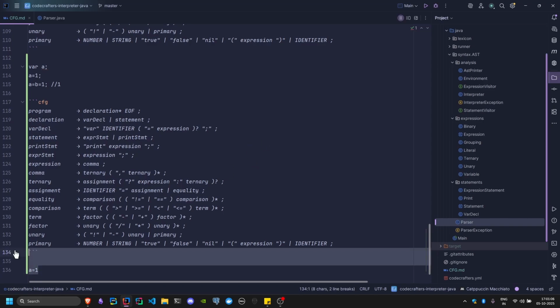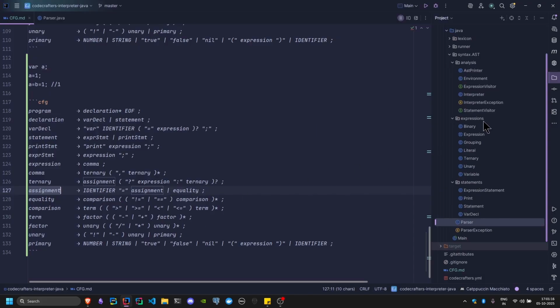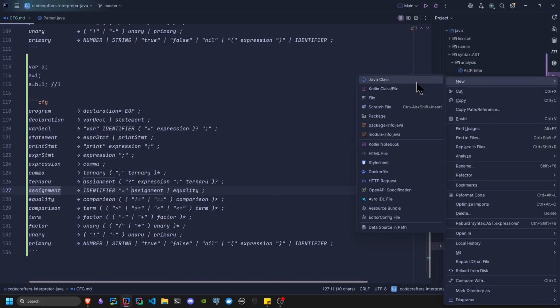So we need to make our parser compliant with this rule. But before that, what does our parser create? Our parser needs to create an assignment, but we do not have that node yet. So let me create that class.